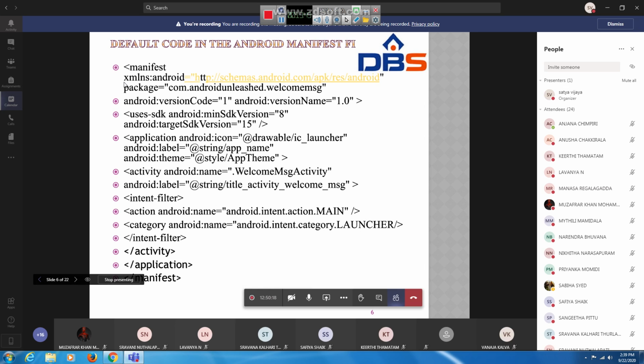Here in this manifest, the manifest tag is the root element of this XML document and it contains several attributes. What are the attributes we have here? The first one is android. Here this android identifies the Android namespace and it is used to provide several system attributes used within the application.